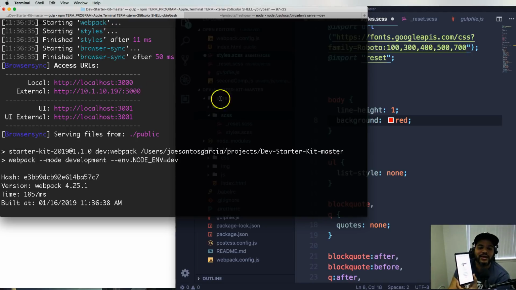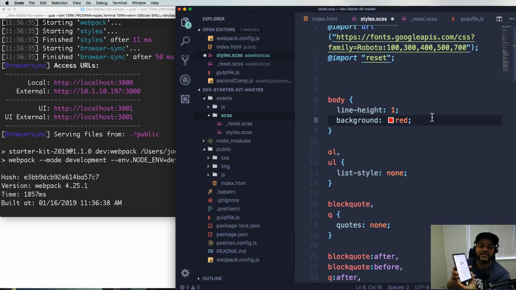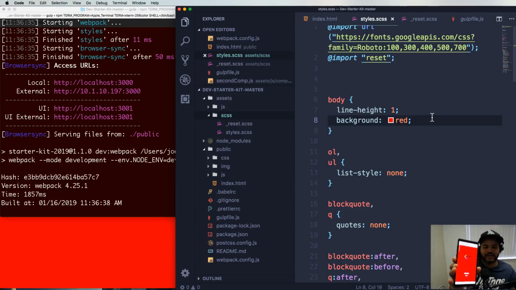And now let's say I come here and I say, you know what, I want to make the background red. This is my Sass file. I'm gonna save it, and there you go. As you can see, automatically it changes in all of your devices.